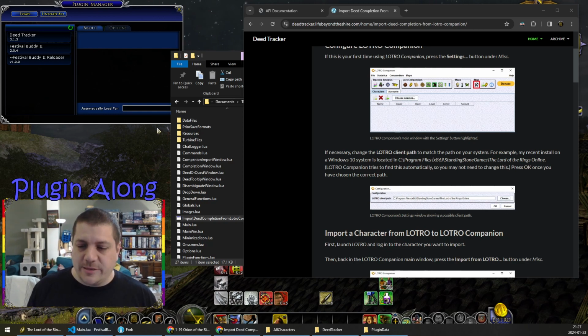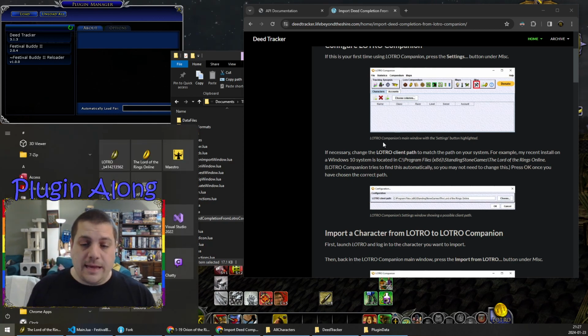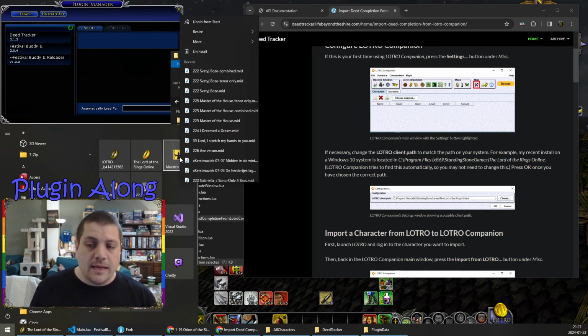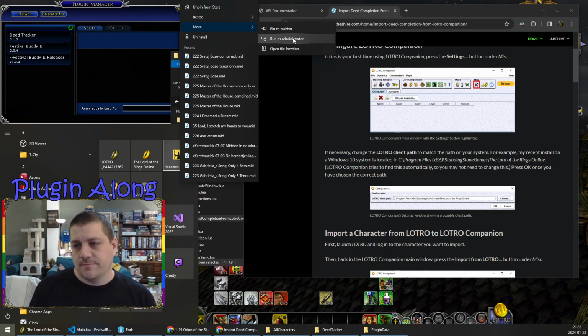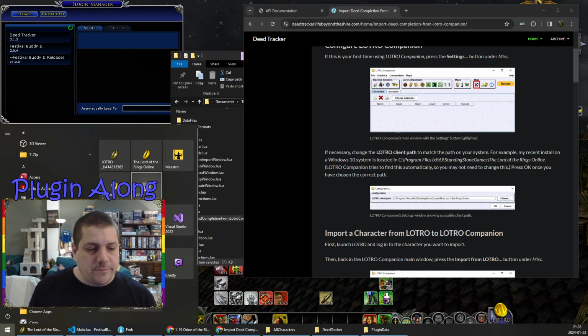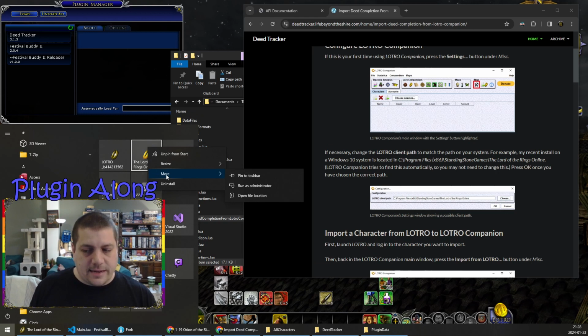Aaron says, where is that permission link again? Yeah, the way you can do it with something on your start menu. Let's say I wanted to run Maestro as an administrator. If you right-click it, you'll get a menu. On that menu, More, Run as Administrator. So if LOTRO Companion is one of the things in your menu, then you'll have that option.